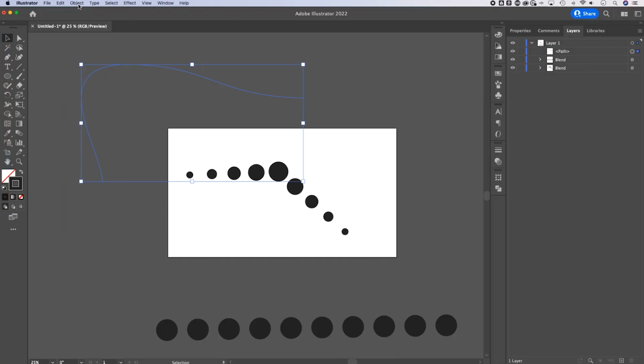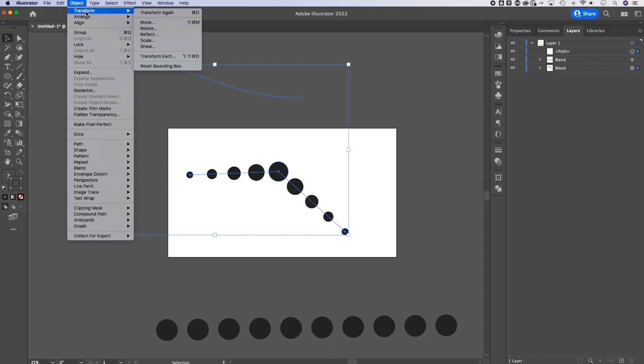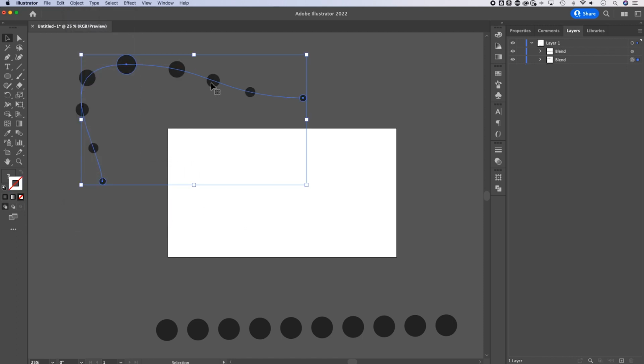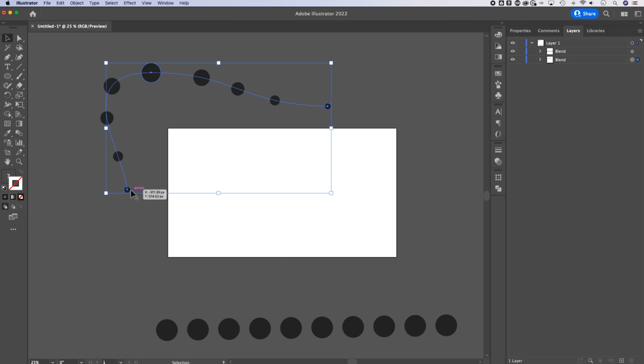So what we can do is select both, go up to objects, we have our blend and our other path selected, go down to blend, and we can call replace spine. We can just select that right there. So what it did was it took that blend that we had and used the new path as if we'd placed it out here and had curves and everything with our path.